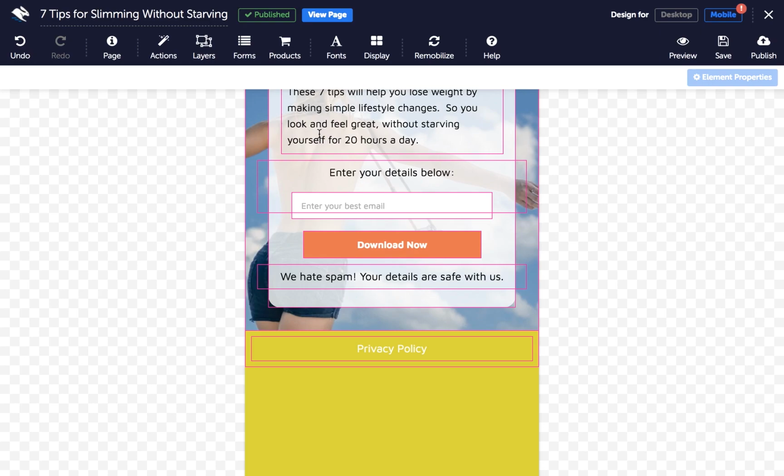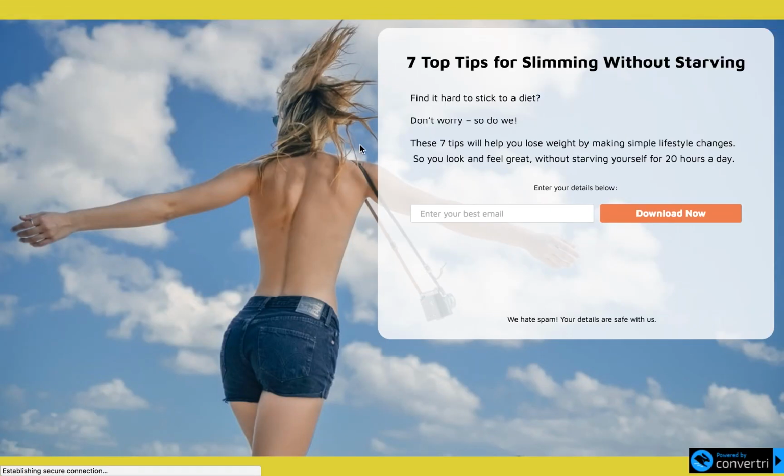Up at the top, near your page name, you'll see the text Not Published Yet changed to Published, and a new button will appear called View Page. Just click it to load the live version of your page in a new tab. That loaded pretty quickly, right? So you've now got a live squeeze page.